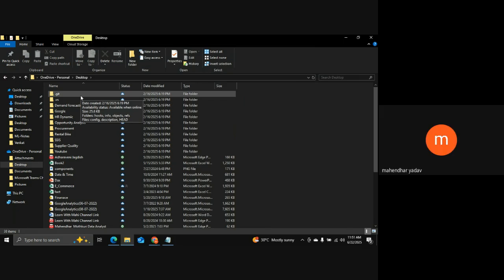See, date modified greater than 4 days means, for example, it is 2/16/2025, which is greater than 4 days, right? Comparing to today, the difference between this date and the current date is greater than 4. So this file should get deleted, like that.